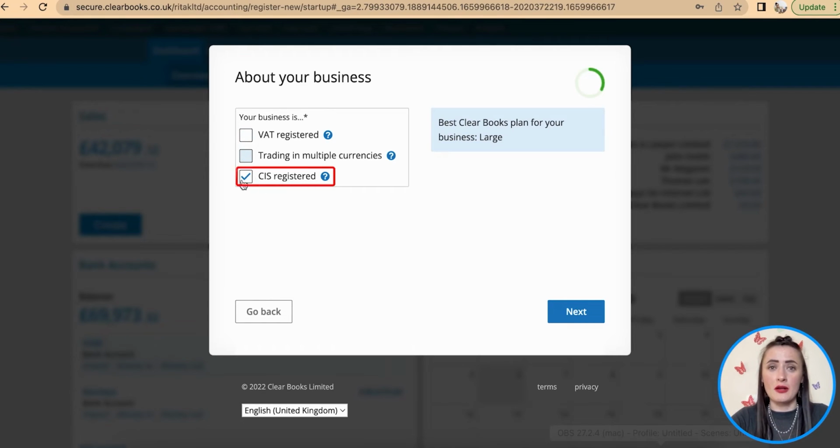And also if you are trading as part of the construction industry scheme, then you need to select this option, but in that case you will need to go for a large plan, the package called large. So if I deselect this one, I'm able to use the QuickBooks package called small. So I'm not VAT registered, I don't trade in different currencies other than pound sterling, and I'm not part of the construction industry scheme with my jewelry business. So once you have evaluated the options, click on next.